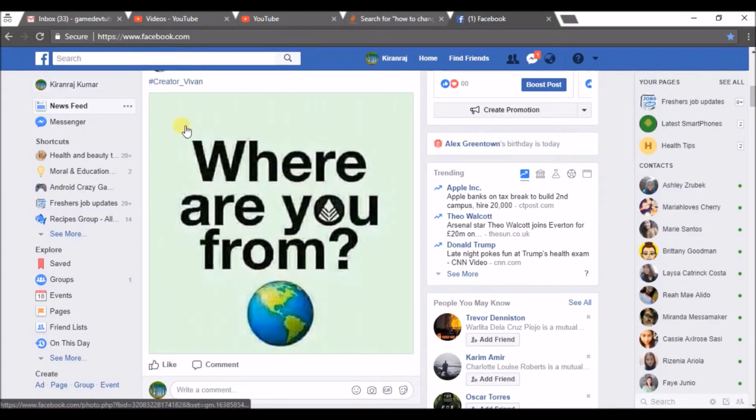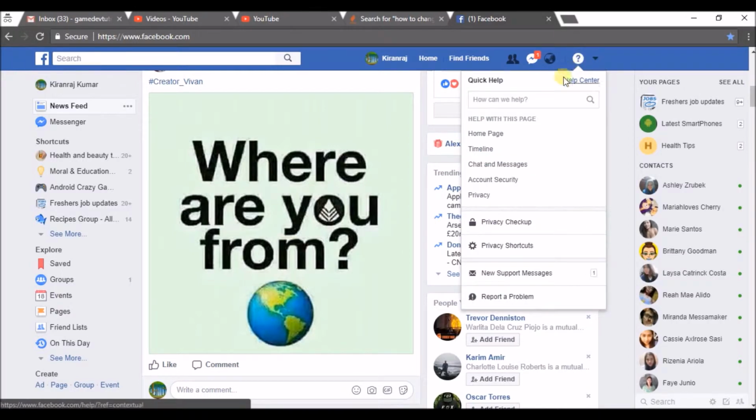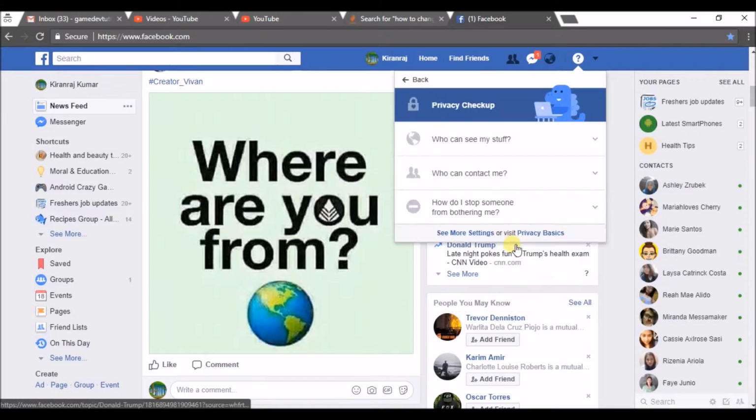So this is my desktop browser. I have opened it in a Chrome browser and I log into my account, and here if you can observe, there is a question mark symbol here. So click on that and you'll see an option called privacy shortcuts. So click on privacy shortcuts, and 1, 2, 3. Okay, the third option is how do I stop someone from bothering me.